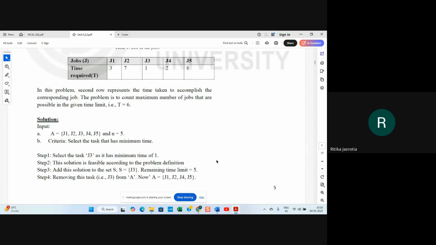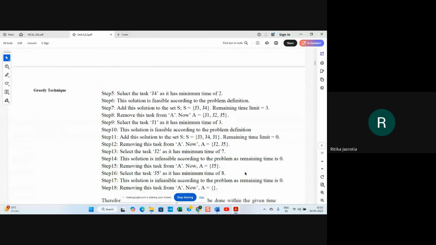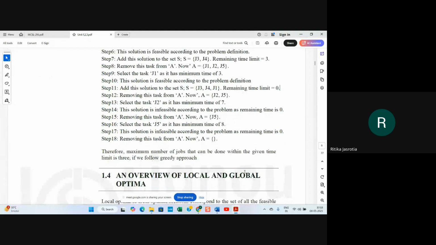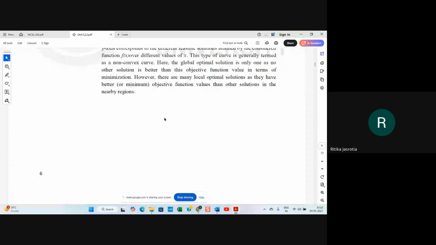From that, J1 is selected. 3 is the limit, and J1 has 3 as the minimum time, so it is feasible. So you are putting J1. Now the remaining time becomes 0. Now you cannot put J2 and J5 in your set. So your final set is J3, J4, J1. The final set which you can complete in time 6 is J3, J4, and J1. This is what they have given.